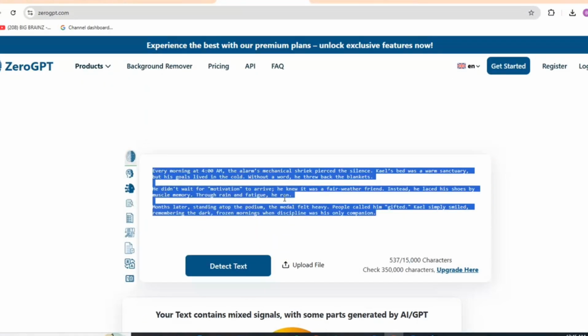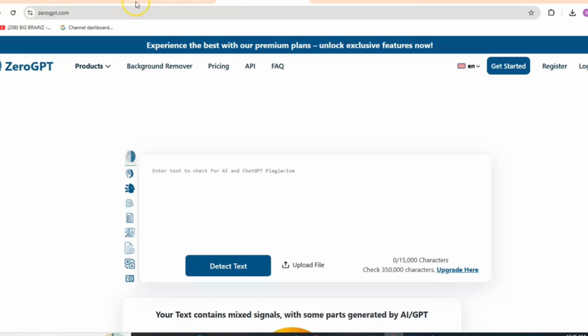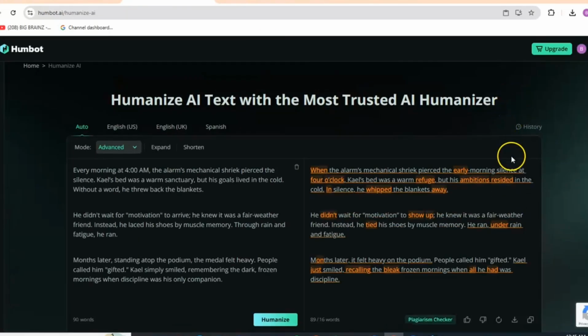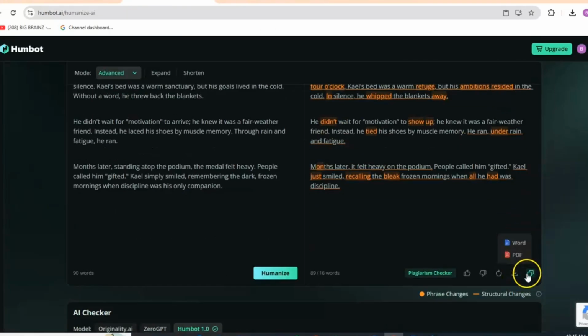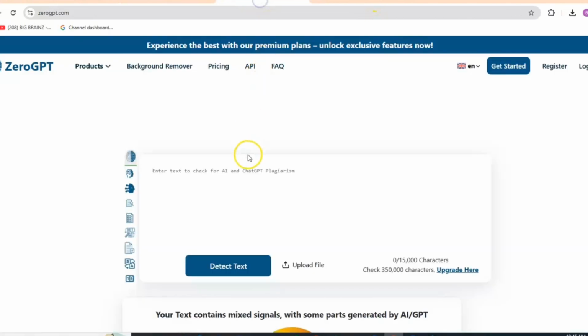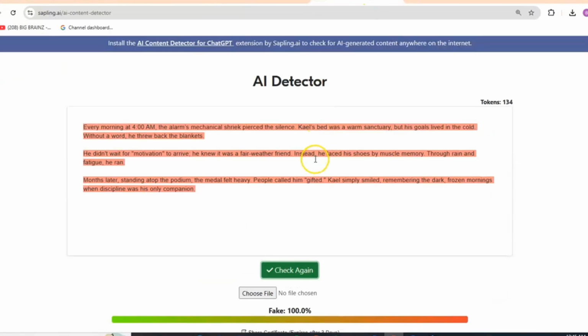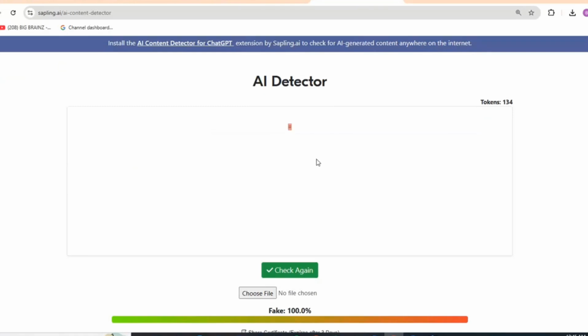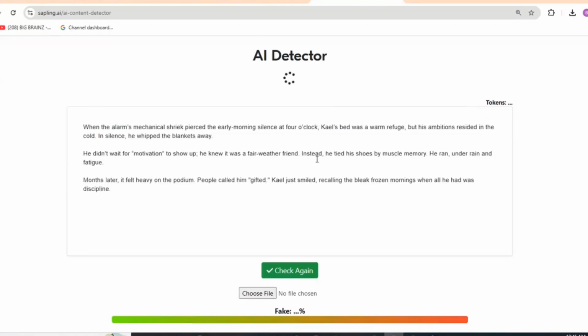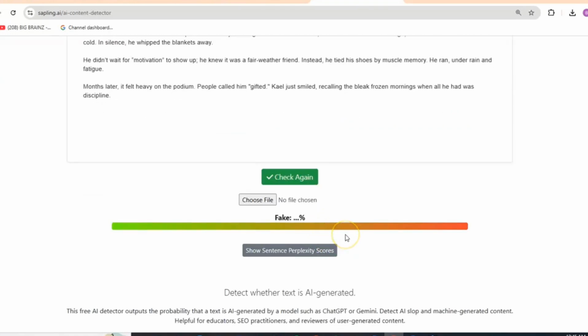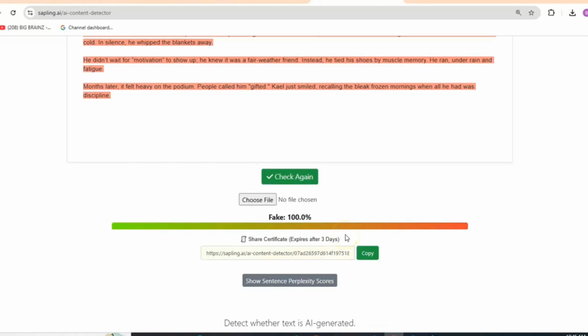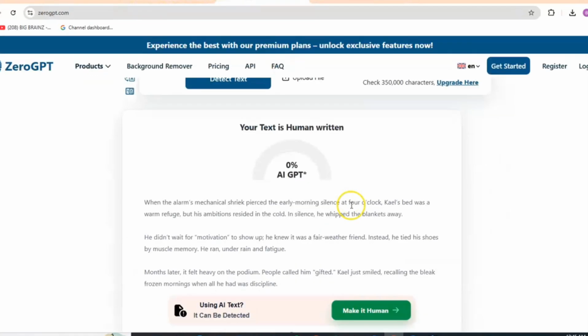So clear out this and let us copy the humanized version over here and head back to this, then paste it. All right, detect and then come back to Sapling. Now let us copy here and clear this, and then paste the new one and check again, and let us see what it's saying. All right, now this is where it gets complicated. It said 100% fake again. So let us see what it says over there, 0% fake. That is what actually happened.